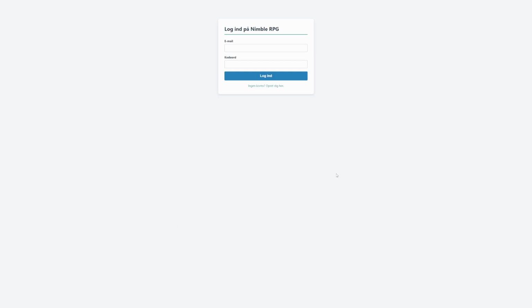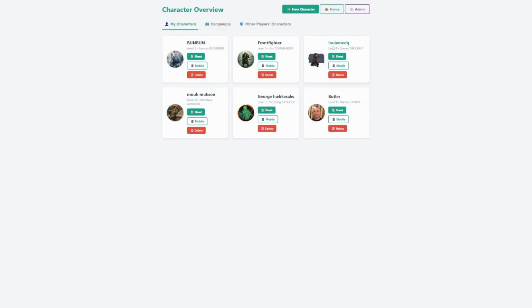So here you can log in. Of course, not going to show you my password. And this is in Danish for some reason. I haven't gotten around to change that. I will do that promptly. But then you can log in. Here you can see the characters that I created myself.